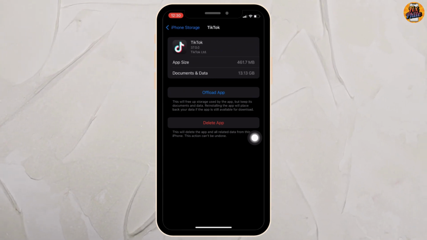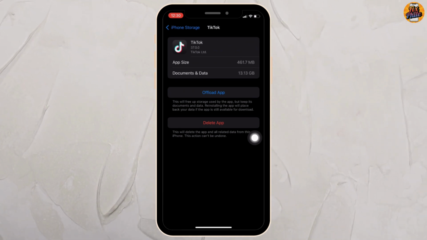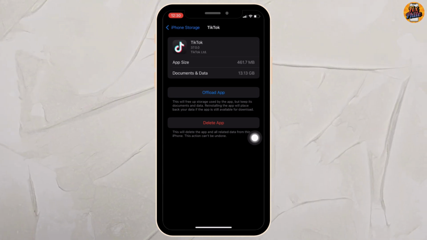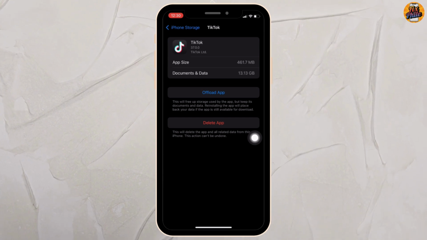Offloading app means clearing the cache and the storage of the application. It will remove all of the unwanted bugs and make your application run smoothly. It might also fix the issue that you have been facing.